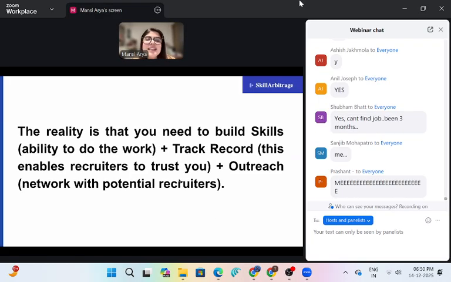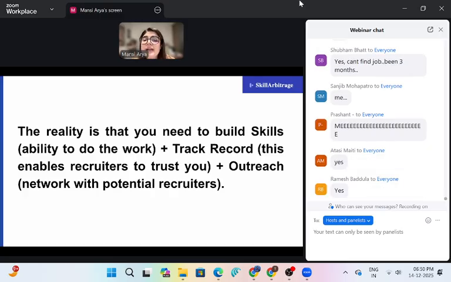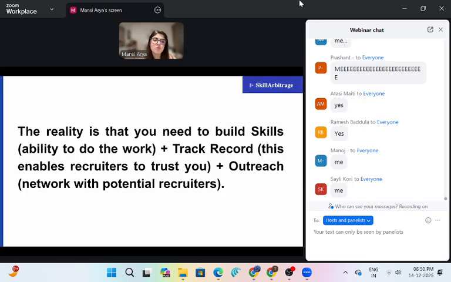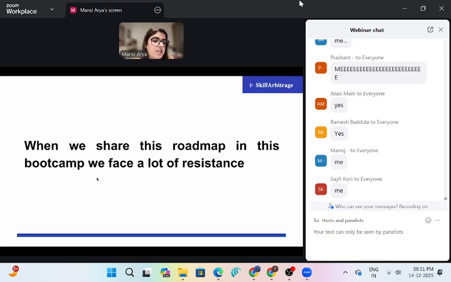Okay. See, the reality is that you need to build skills, the ability to do the work, which is you learn in terms of skills what you don't know. And you enable recruiters to trust you by building a track record. And you do the networking with potential recruiters and employers. All this is actually what is going to give you better projects and jobs.